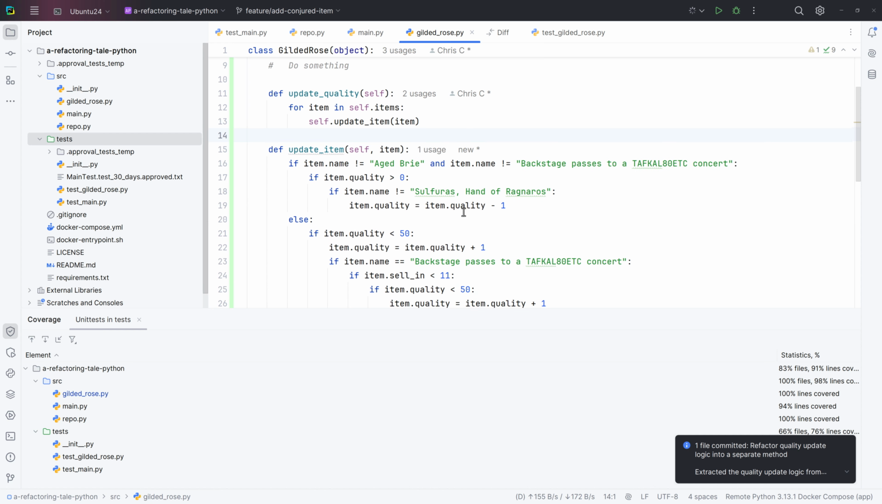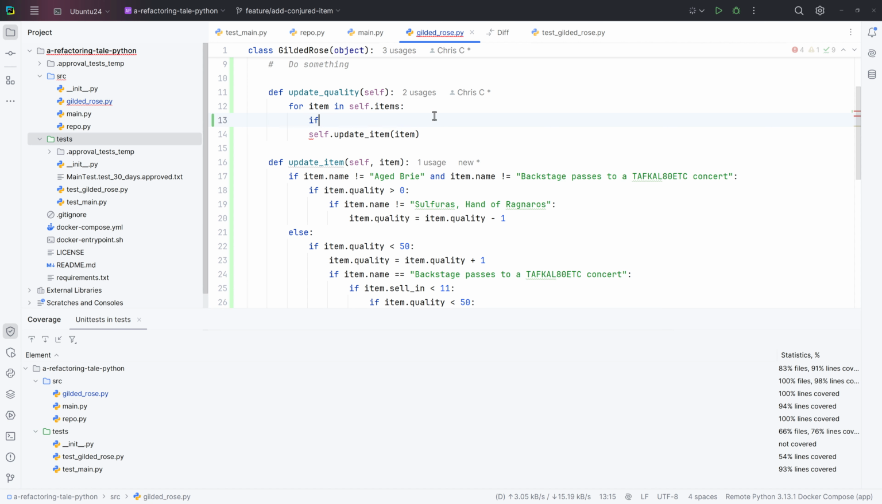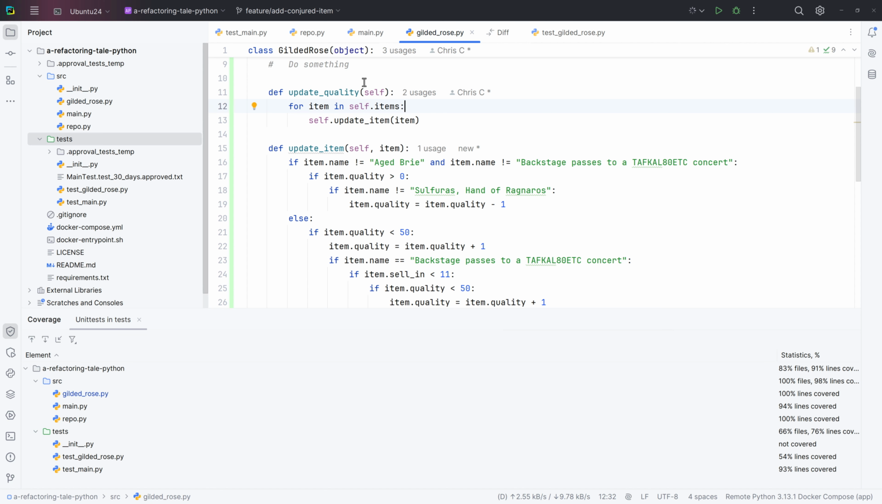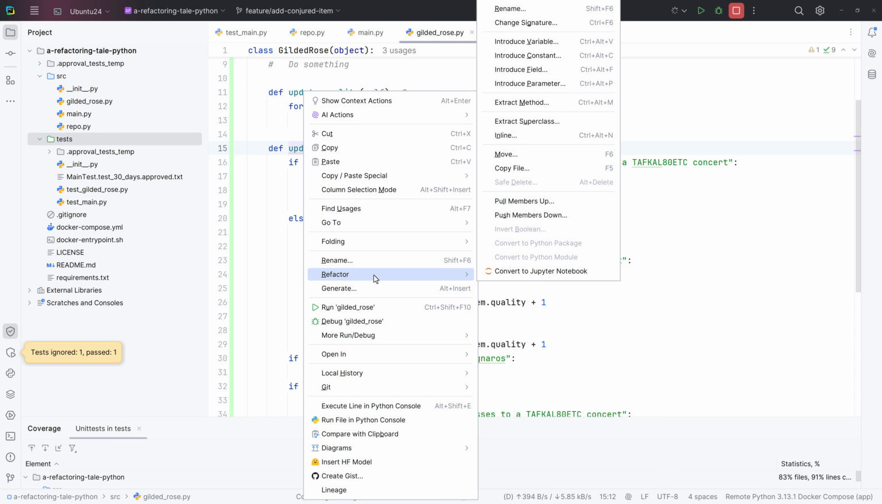Okay, so now I could just add an if statement here, but I don't want to do that. I want to leave this nicer. I don't want this class to get any bigger. This Gilded Rose class is huge already. I'm assuming it's huge. So let's move this to its own method.